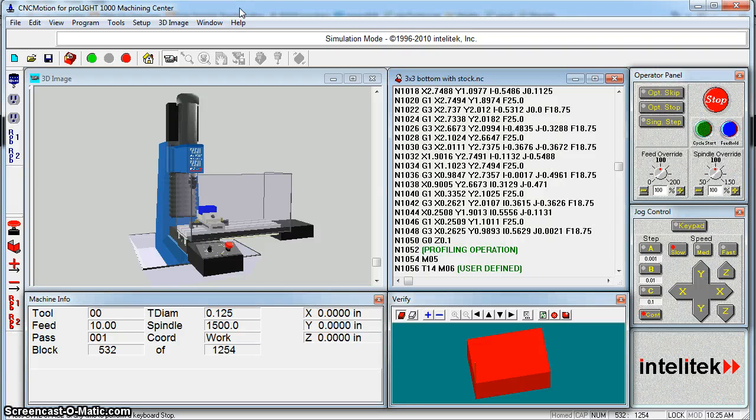This presentation is going to show you how to change some settings in CNC Motion so that you can accurately verify your box project. There's a few things we have to change and adjust from our initials project to get it to look correct. We're going to change the tool library, we're going to change some of the run settings, and we're going to change the stock size so that it verifies on the screen the way you would like to see it. So the first thing I'm going to do is change my tools.